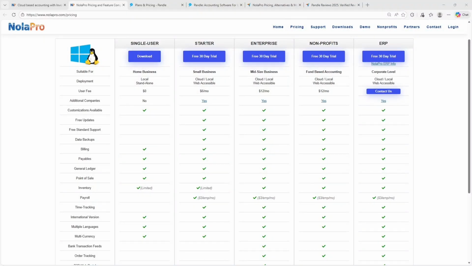I swear accounting software pricing feels like ordering coffee these days. You just want something simple and suddenly you're choosing between 10 options you didn't ask for. So let's cut through that noise and start straight with pricing.